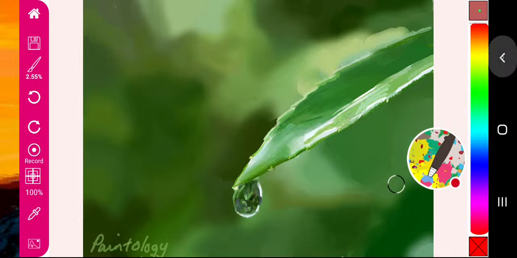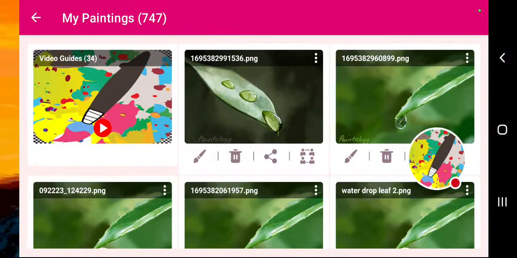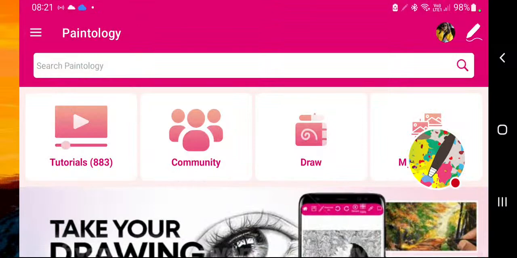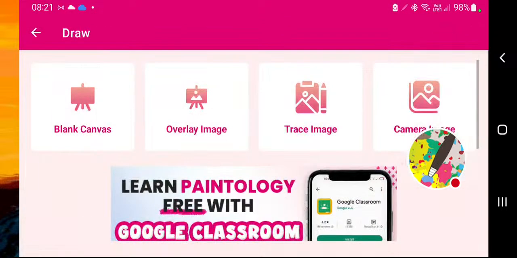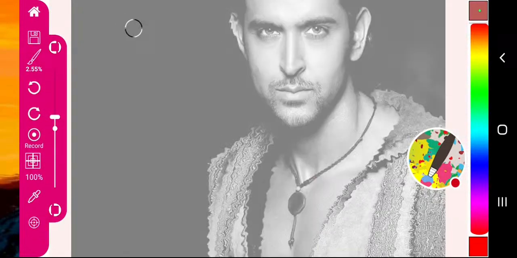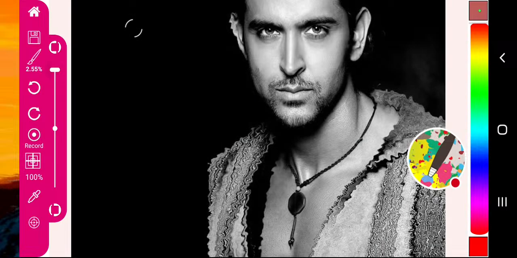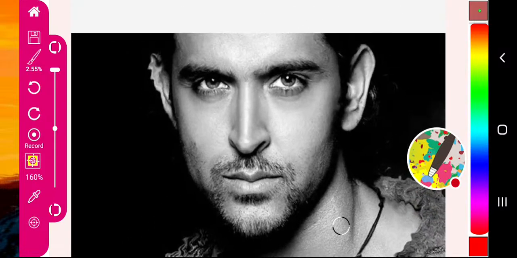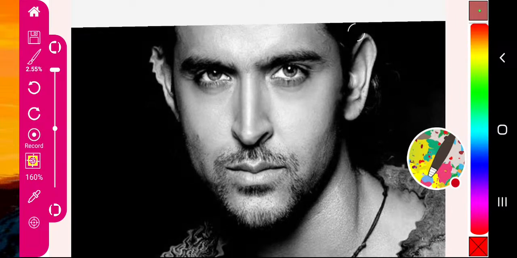All right, so what we're going to do, let's head to our drawing that we're going to do. I'm going to go back to the home screen, click on draw, trace image, and then download the character here that we're going to draw. Famous Bollywood actor, has appeared in many movies. He's well known for his dance style actually. So let's see what we're going to do here and how we're going to tackle this.